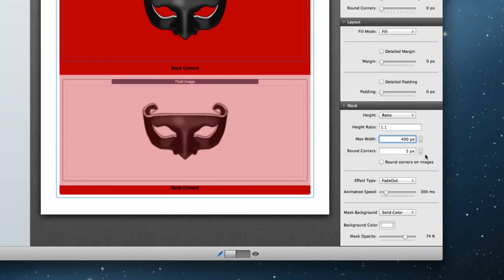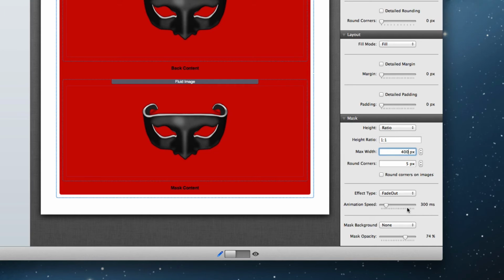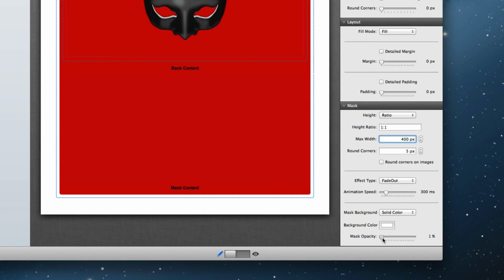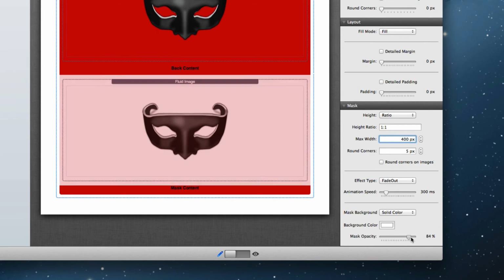A little further down, we have rounded corners. And if the only content within your mask is an image, you can also apply that round corner to the image within the stack. Next, your effect type. You can choose from over 13 effects here. The default is none, so it will have no hover effect. Then you can choose your animation speed. And then lastly, we can define the background color and opacity for our cover. Default is transparent, which is no background at all. However, you can add a solid colored background and then change the opacity of the entire cover content.